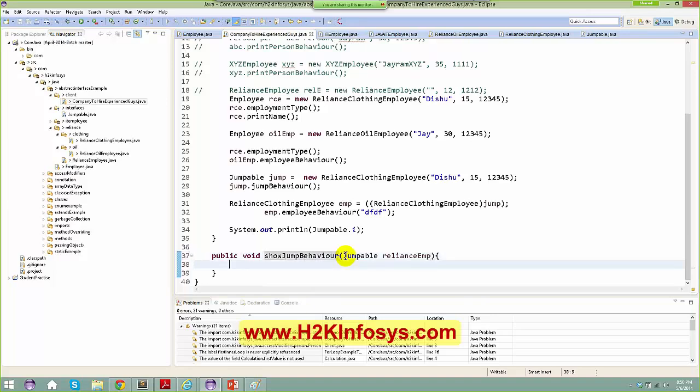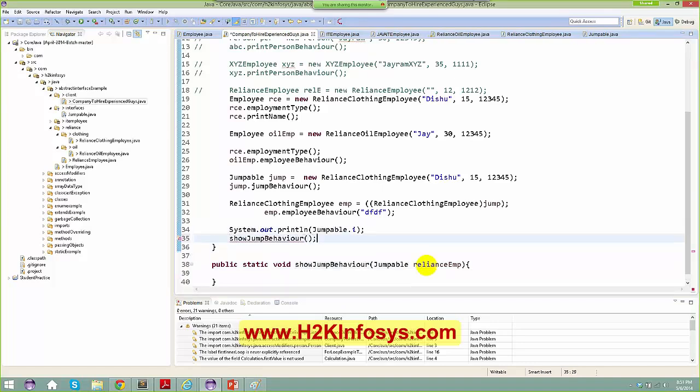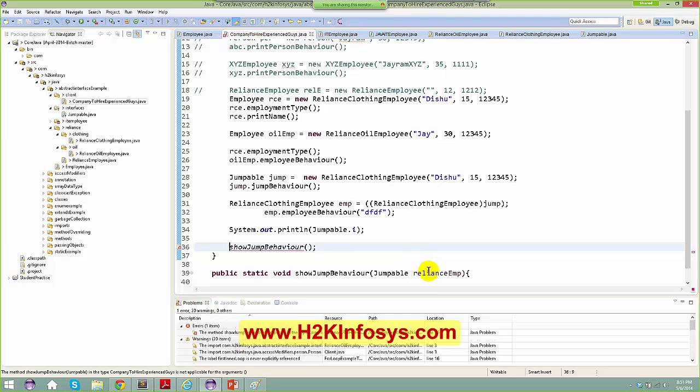All right, now once I have created the method show jump behavior, and I'm only passing it Jumpable as an interface, what are the things I can pass to show jump behavior? Let me make this static, so I don't have to create an instance of this particular class. Copy this, I will use it inside the main method and invoke this by passing something. I can pass something like null also.